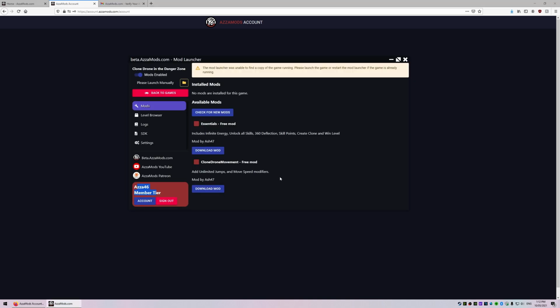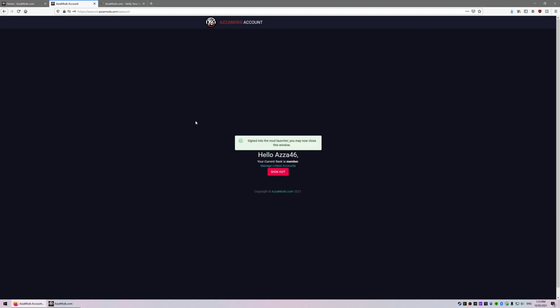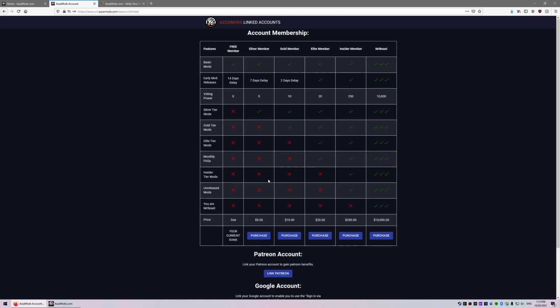So if you want to access some mods, some are not member only. Some are elite only or silver only. So if you want to do that, you click on manage linked accounts. And then you can see here, these are all the different tiers we have. So we have free, silver, gold, elite, insider, and the Mr. Beast tier, of course. If you're a Mr. Beast, buy this tier here.